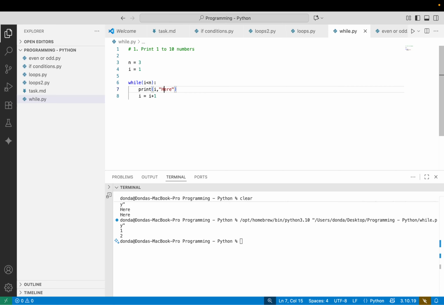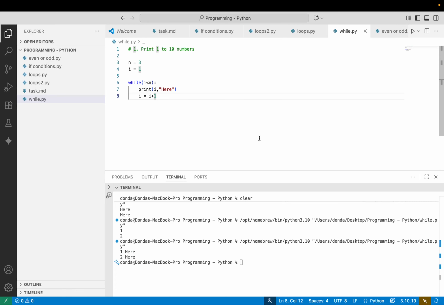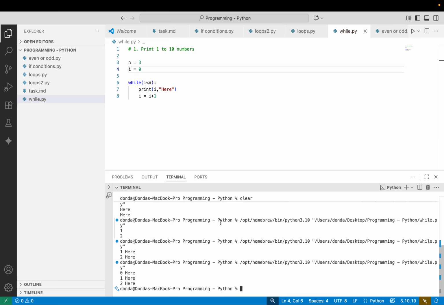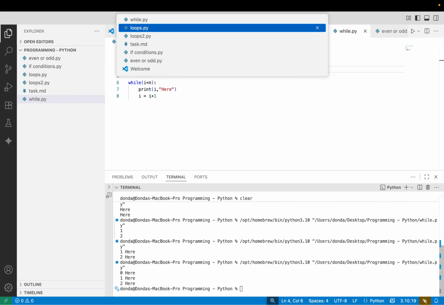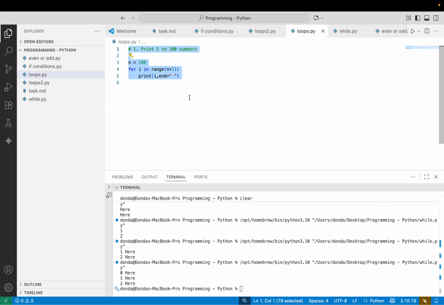So I'm gonna print here 2 times, right? When I value is 1 here, when I value is 2 here. If I is starting with 0, I'm gonna print 3 times when I value is being 0, 1, 2. Is it the same thing we are doing with loops, right? In loops also we are doing the same thing, right?